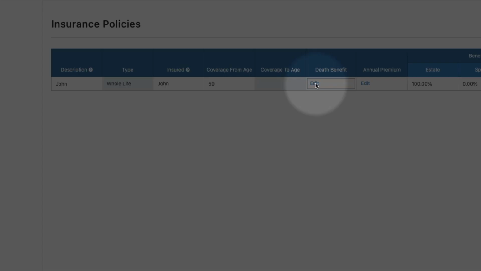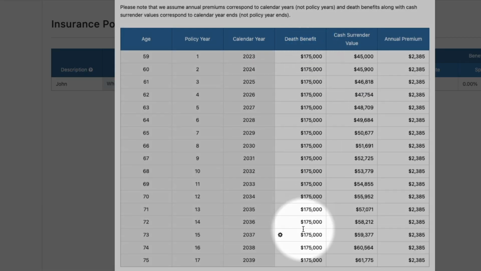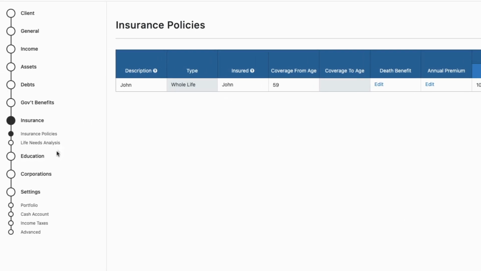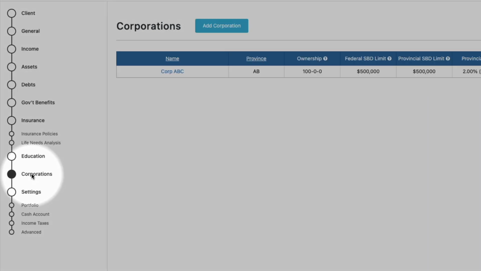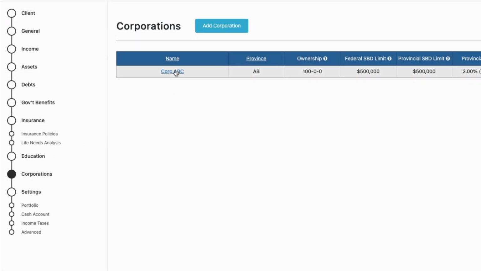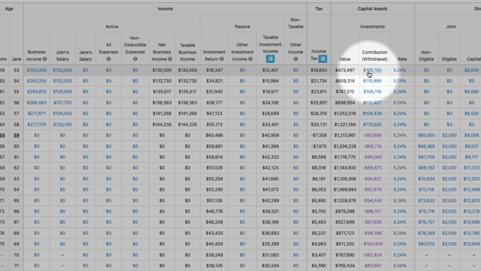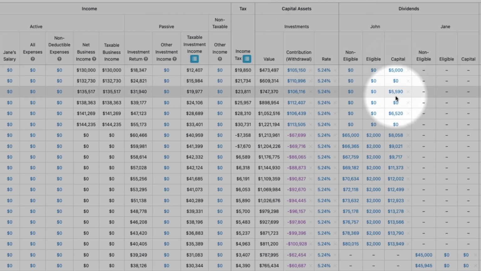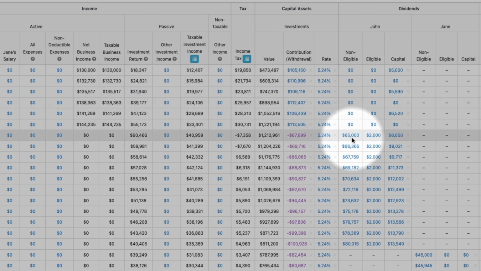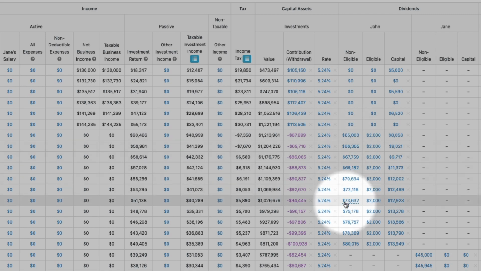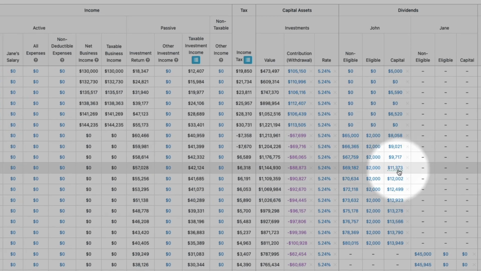If we take a look at the death benefit here, $175,000 is what Jane will receive when John passes away. And there's also a cash surrender value that's increasing over time. Now these numbers are just hypothetical numbers for this demonstration. Close out of there and point out that there's a corporation where John owns 100% of this corporation. He's receiving a salary and also some dividends. So here are capital dividends he's receiving before retirement, and then at retirement, non-eligible dividends, eligible dividends, and capital dividends.